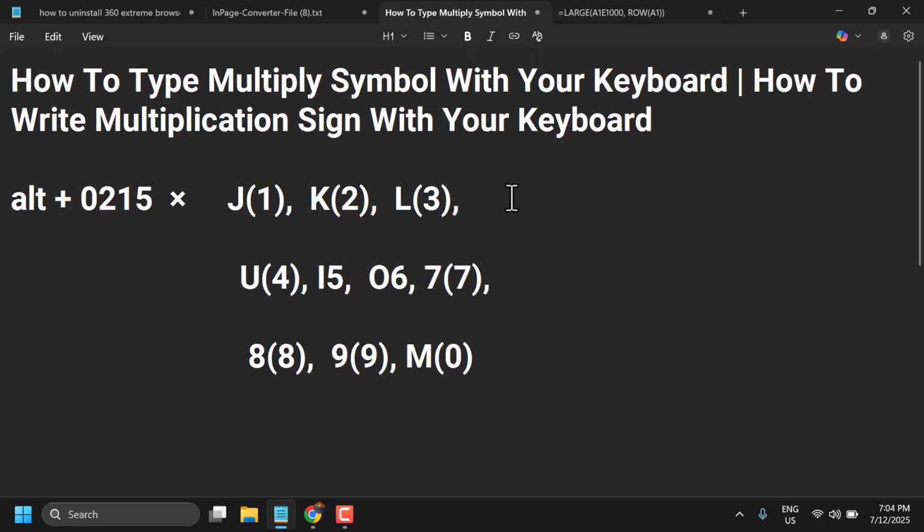So firstly you need to click anywhere and now try it. And leave it. So this way you can type it.